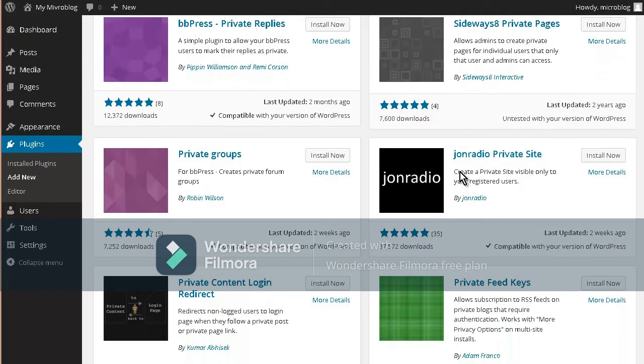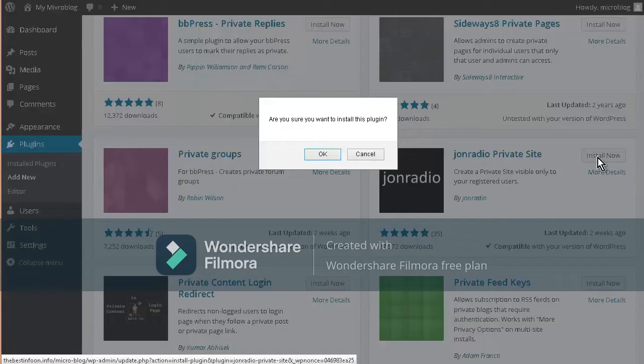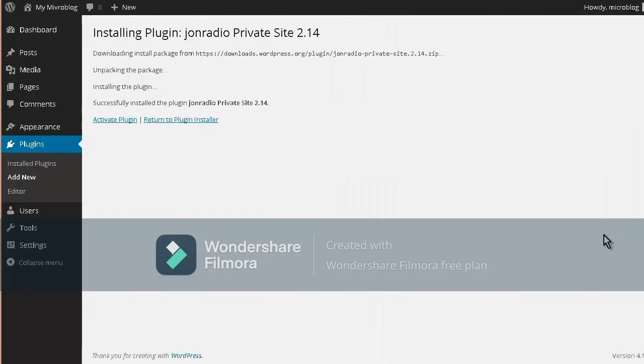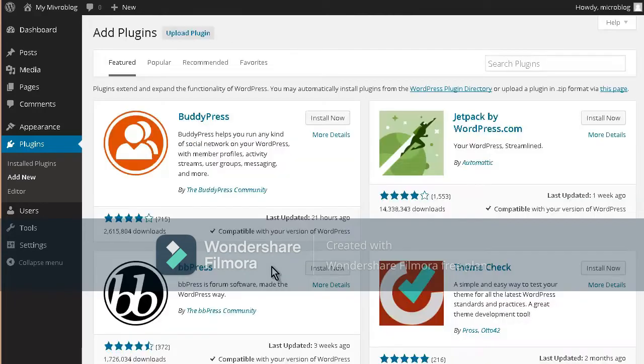Okay, and then you want this one called John Radio Private Site. So we'll install this one. And then we're going to return. I'm going to be activating that one manually as well as SEO pack so I can show you how they work. And then you can decide how you want to install your blog.